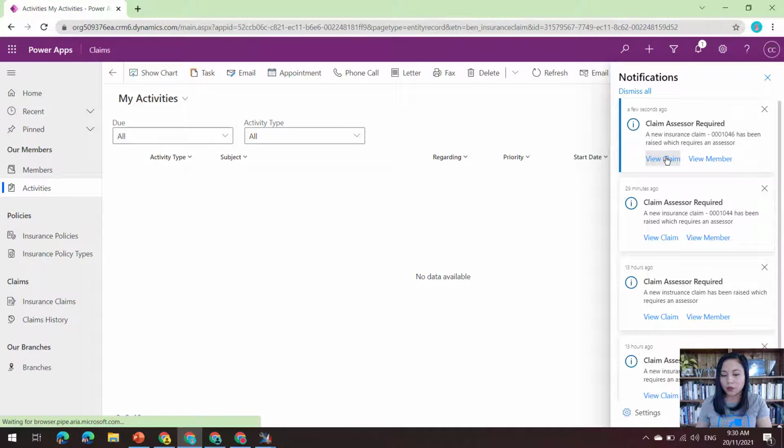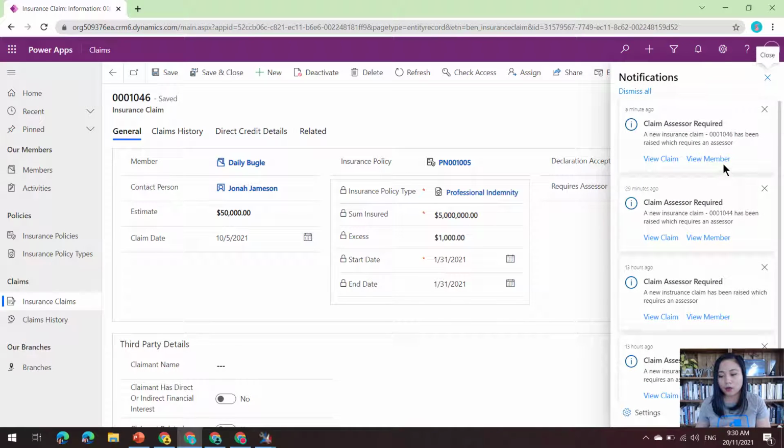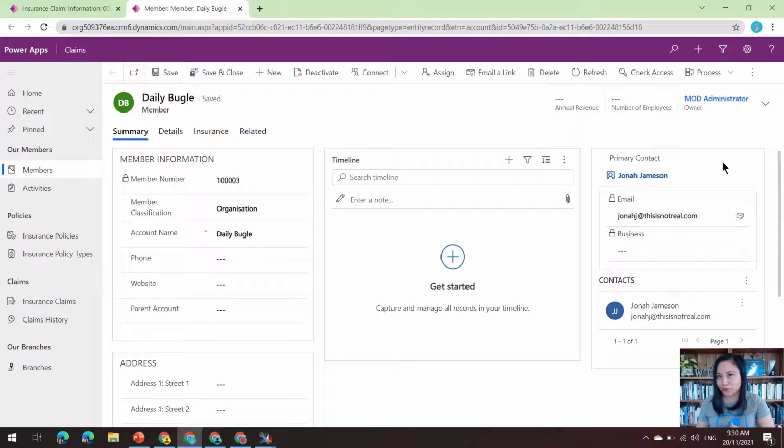Now when I click View Claim, it's going to load that claim directly in the same window because of how I used the target value as inline. And now if I click on View Member, this should launch a new browser window where I can see that member in a different tab. Ta-da! Okay, so that was how to notify a single user.